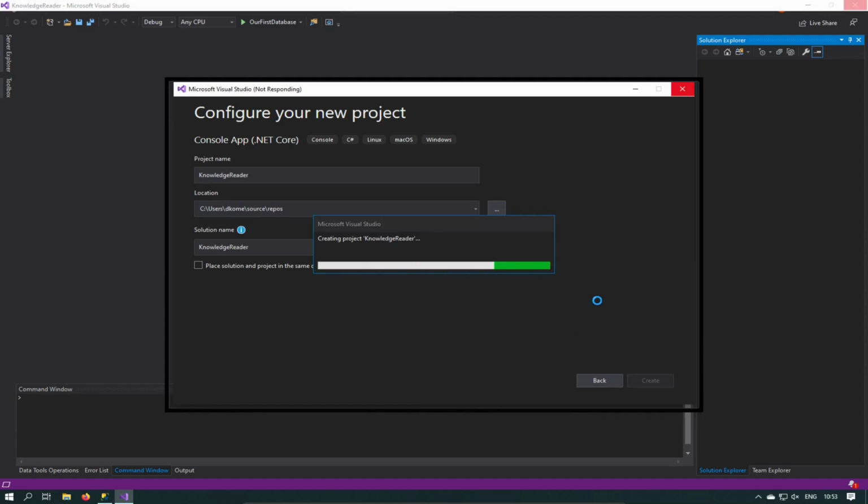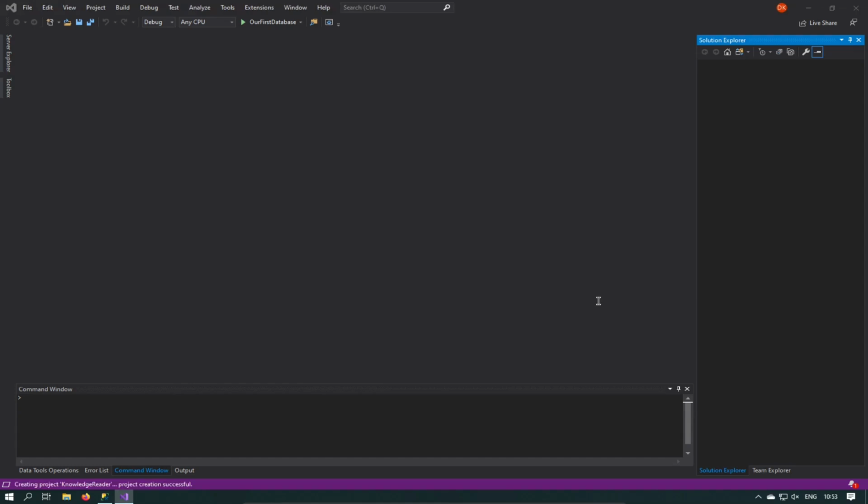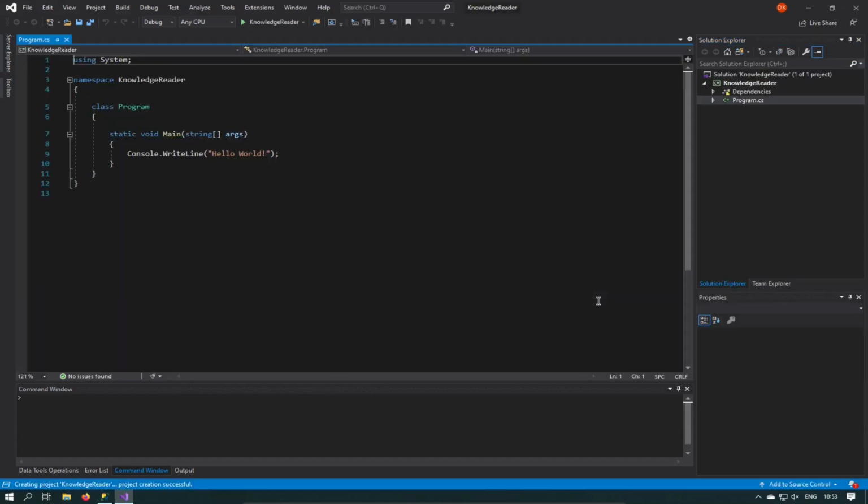So let's just let that run for a moment. All right, so it's now gone ahead and created our console application. But so far, as you can see, this is our code on the right here. We have none of the code that does any of the database communication or anything like that.